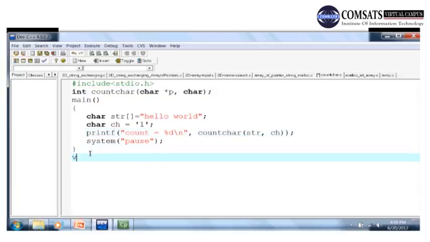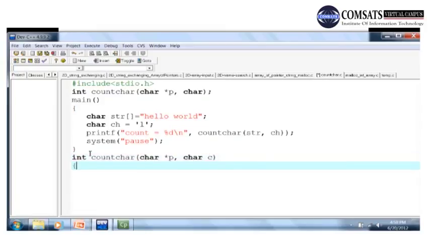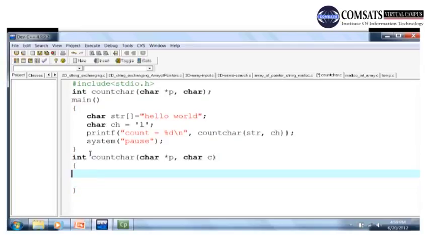So let's write the definition. int count character, character static p pointer and character, let's say variable name is c. So c is the variable, c is not the character constant. Now first we have to declare a variable that is a counter. We initialize it with 0, and every time we find the value of this variable in a string that is pointed by this pointer, we will increment this counter, right?